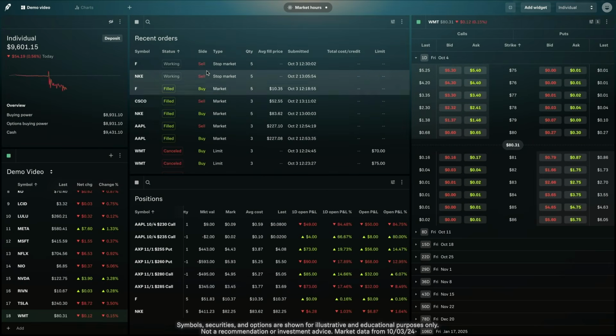We've got the notification that our order was submitted. And if we go up to our working orders, there's our order to sell 5 shares of Ford on a stop market order at $8 per share.